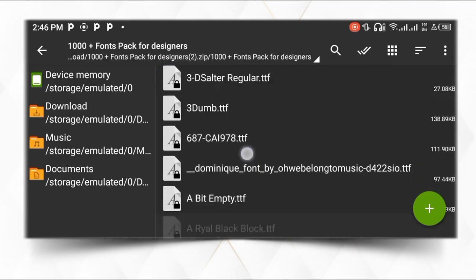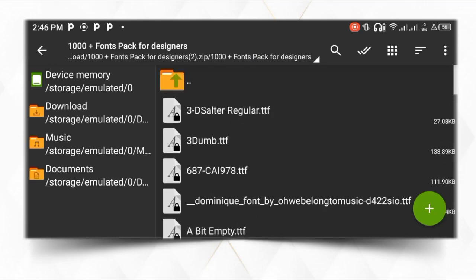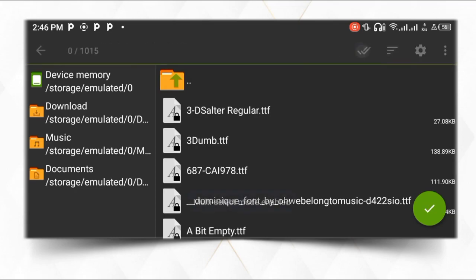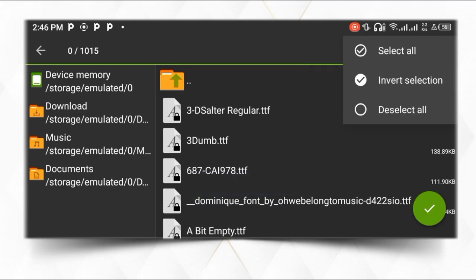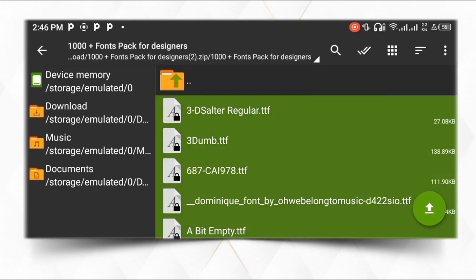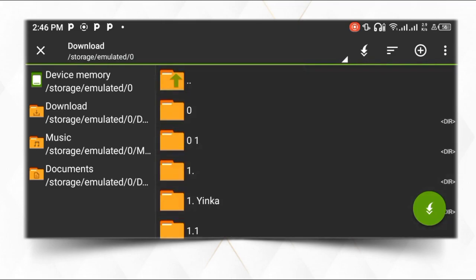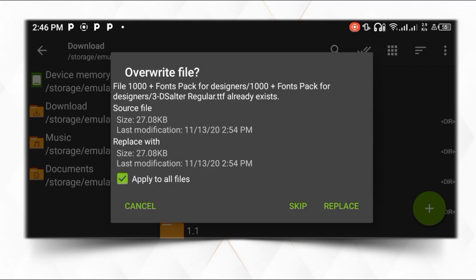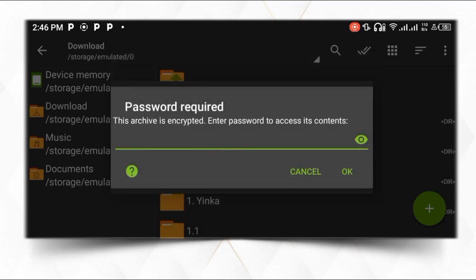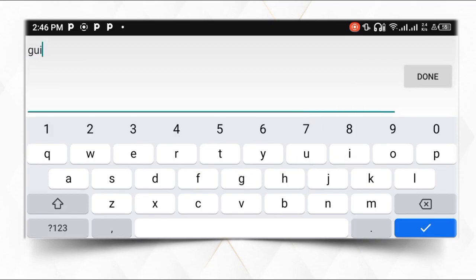Open it again, then you see this is password protected. This is how you will know, there is a padlock on each of these. The first one, there is nothing like a password. So the next thing you will do is click on this mark, and click on mark again and select all. Now click on mark, click on download at the bottom, then the last icon at the bottom, click on it, then replace, apply all, replace since I have it before. Then this one requests a password, so I will type the password. The password is guide, you see, guide 4, that is G-U-I-D-Z 4, that is the password.